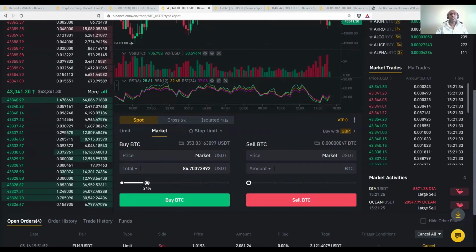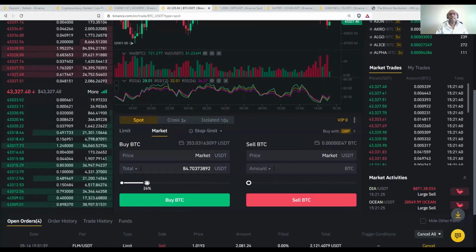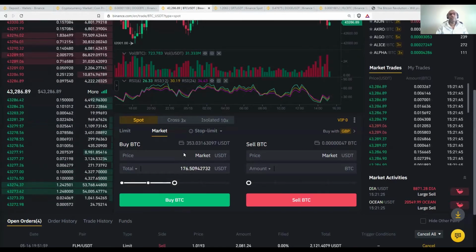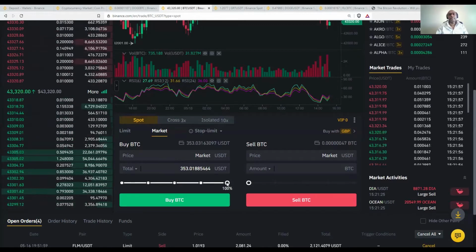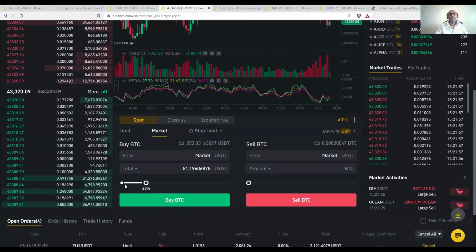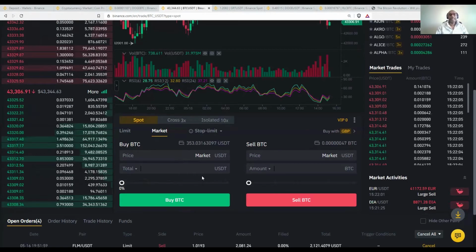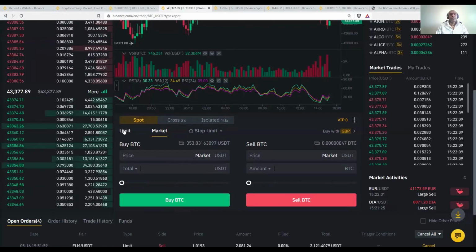Say for instance I wanted to spend only about a quarter of the amount I have here, then I'll stop there. If I wanted half of the amount, as you can see, it's mirroring half of it there. If I wanted to buy BTC with all my USDT, then I'll click the scale to the end. We're not going to do that at the moment. So that's how you would normally buy BTC.